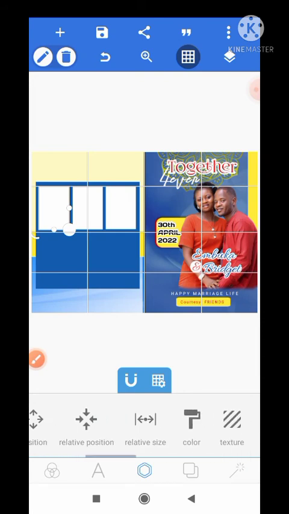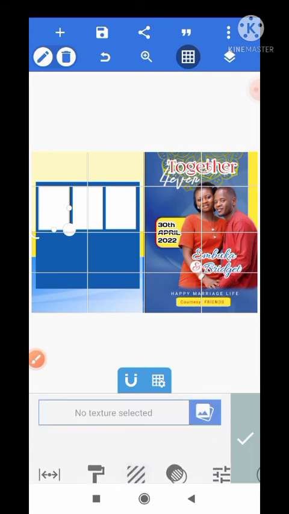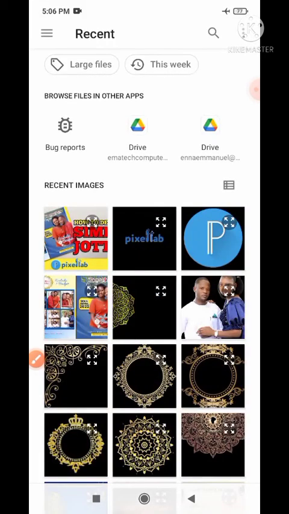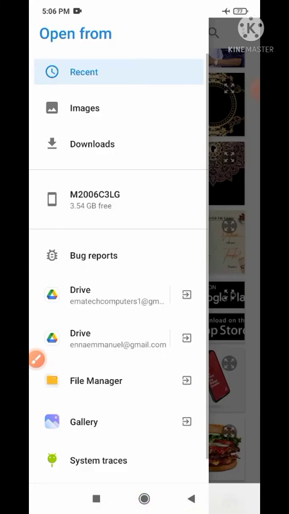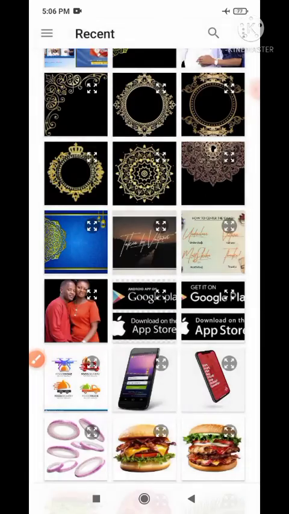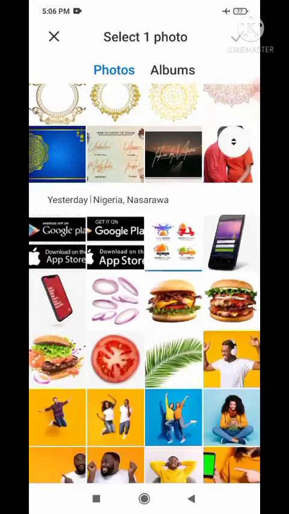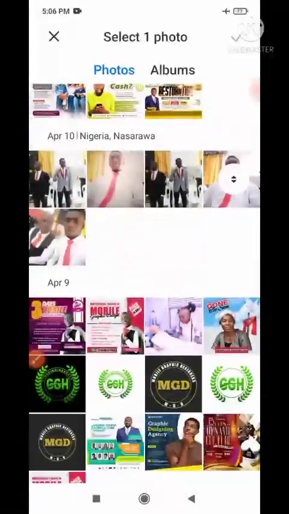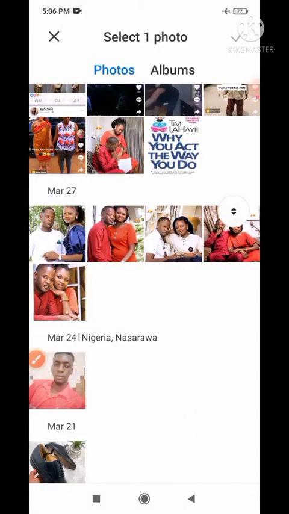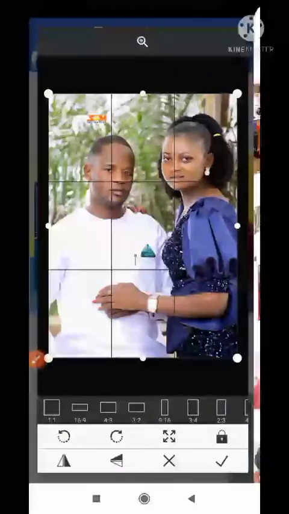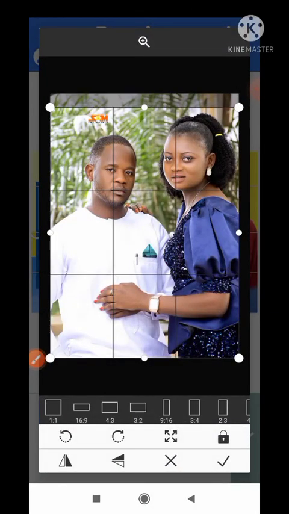So the next thing I want to do is to add my subject, and then I'll add texture. I'll locate the pictures from my phone gallery, and then I have this, so I'll be adding this. I'll reduce it down a bit and I'll click OK.